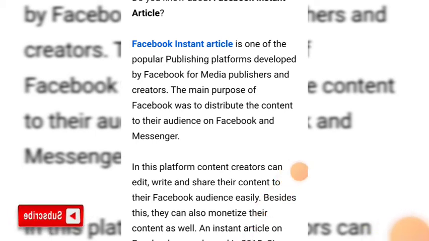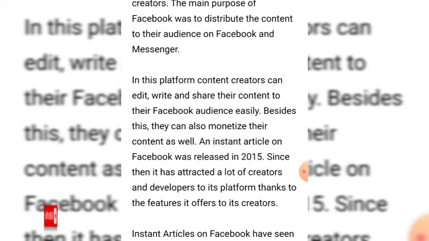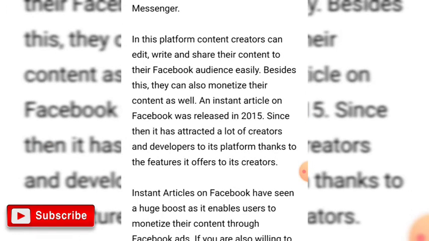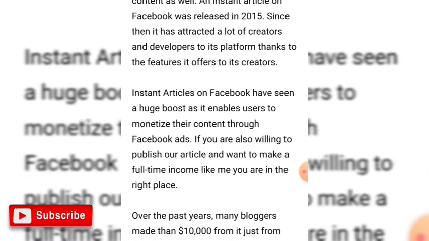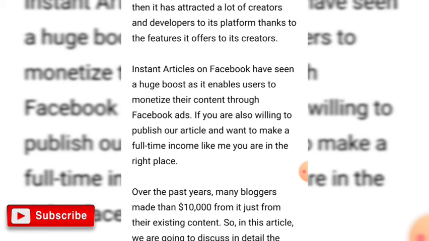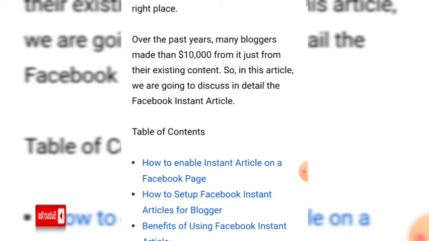Facebook Instant Article is one of the popular publishing platforms developed by Facebook for media publishers and creators. In this platform, content creators can edit, write, and share their content to their Facebook audience easily. Besides this, they can also monetize their content as well. Instant articles on Facebook have been a huge boost as it enables users to monetize their content through Facebook ads. If you are also willing to publish your articles and want to make a full-time income like me, you are in the right place.